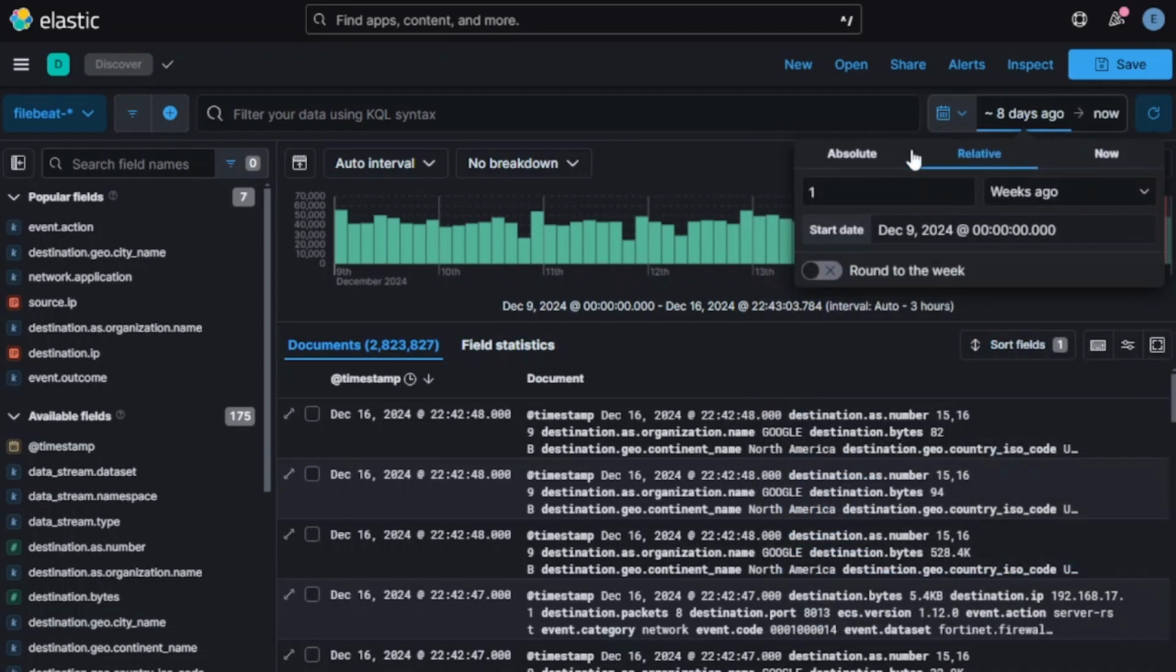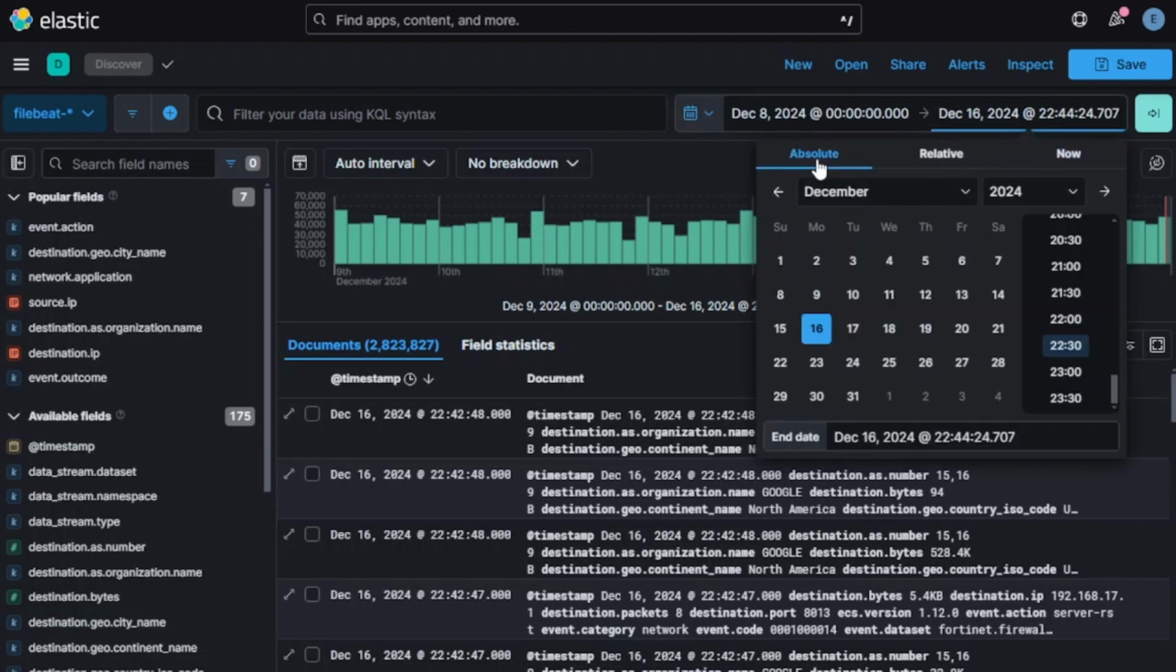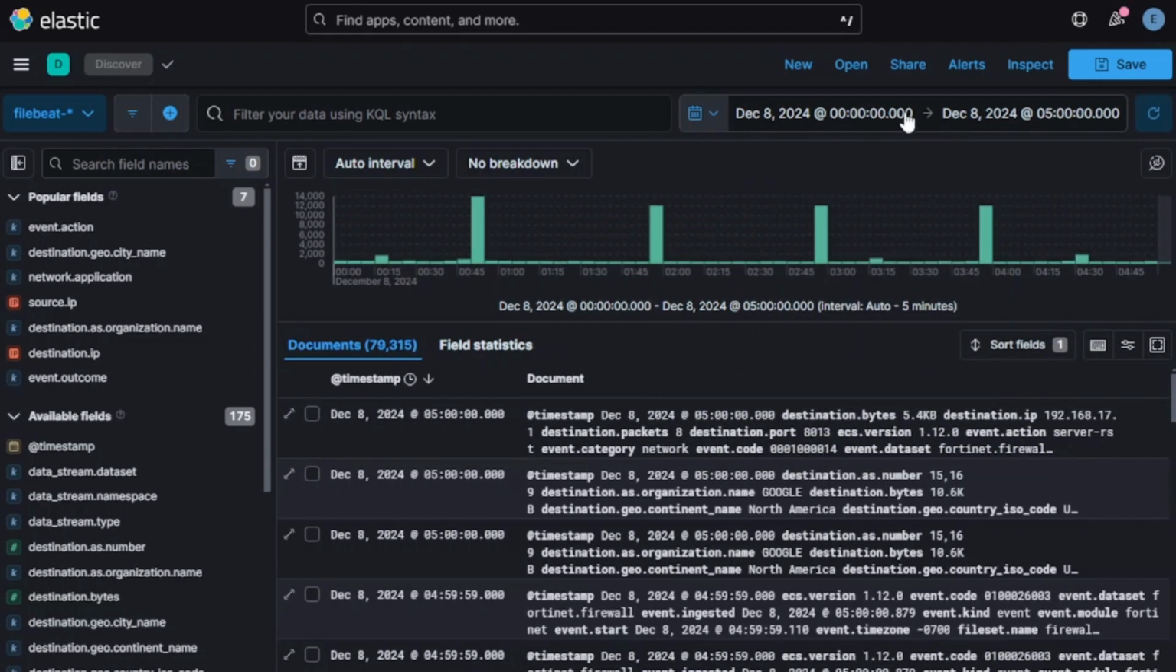You can click here and you can choose the date, the hour. I'll choose, for example, December 8 at 12 a.m. to December 8, 5 a.m. And now I have a custom time range. I can look for data that happened during that time.